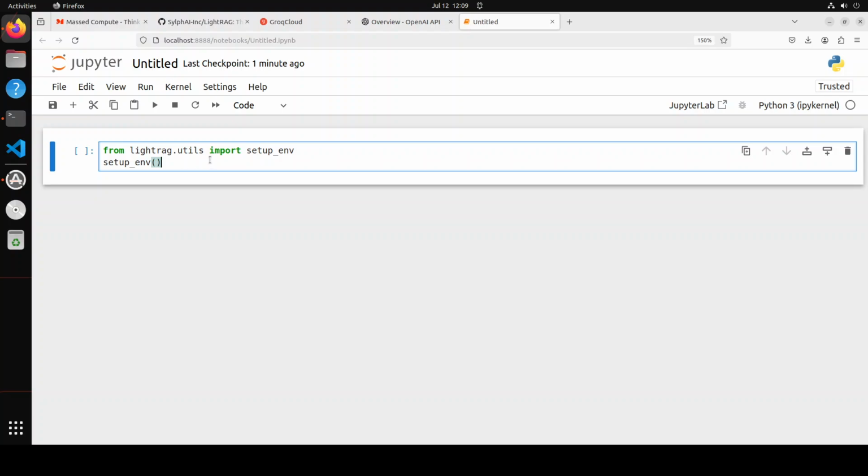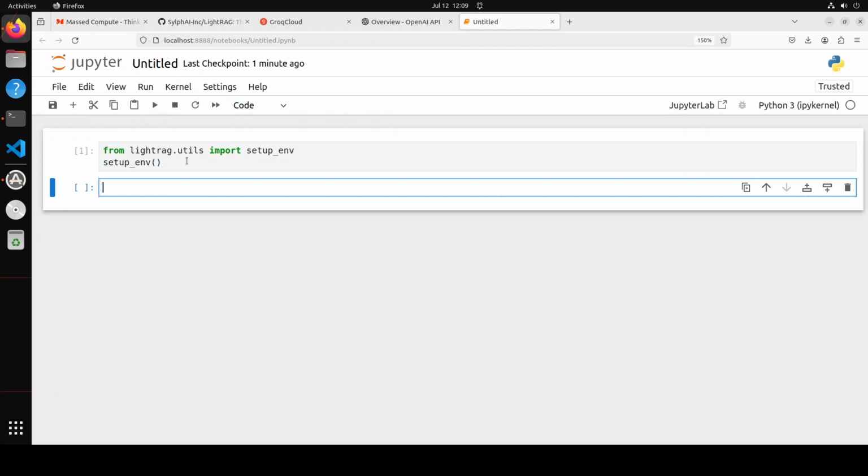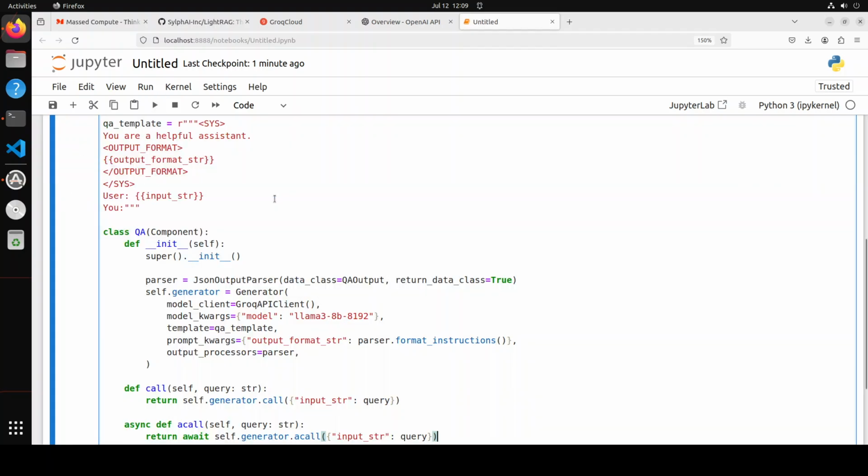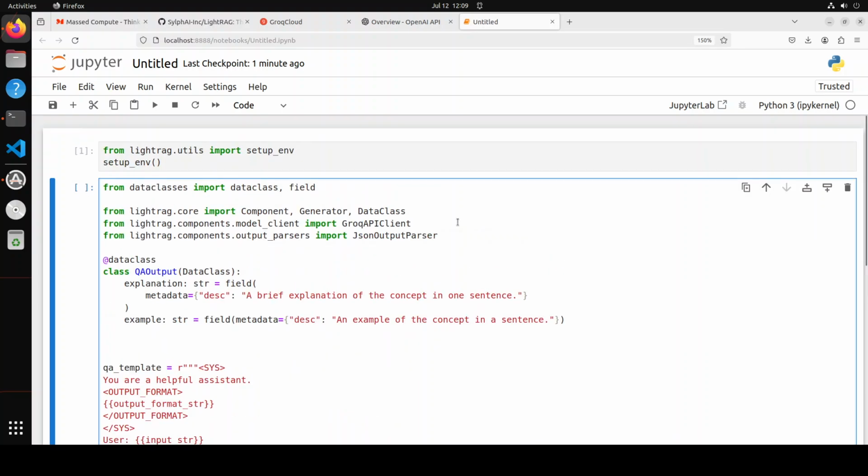So first up, let's import this environment and then set up our environment by using LightRAG's own built-in module. That is done. And now let's define our pipeline. Now, this seems like a bit larger code, but let me try to explain it in as simple words as possible. First up, remember two things. In LightRAG, there are only two classes, the component class and the data class, and that's about it. It maintains no more than two levels of class hierarchy, and this design philosophy results in a library with bare minimum abstractions, providing developers with maximum customizability and composability.